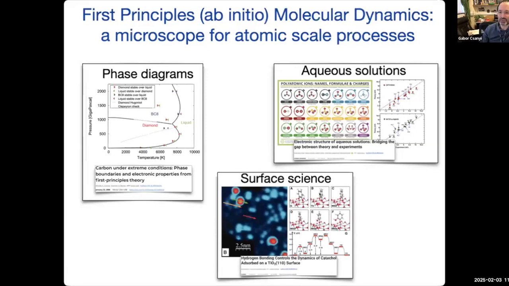And of course, surface science is a huge area where you can experimentally access almost atomic resolution, but not quite, nanometer resolution processes, but the atoms are 10 times smaller. And so if you want to know exactly how bonding takes place on a surface, how reactions happen, then you have to use modeling.